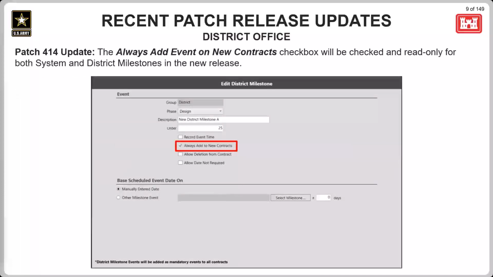This next update only impacts district and system milestones. The Always Add Event on New Contracts checkbox on the screen will remain checked and cannot be edited.